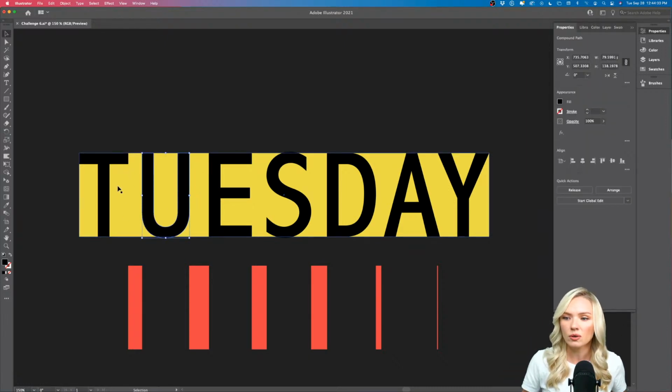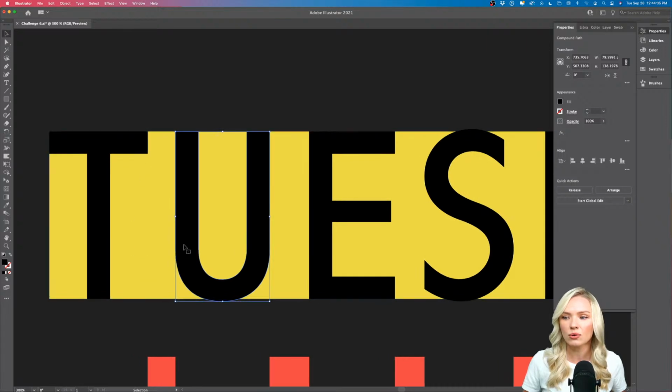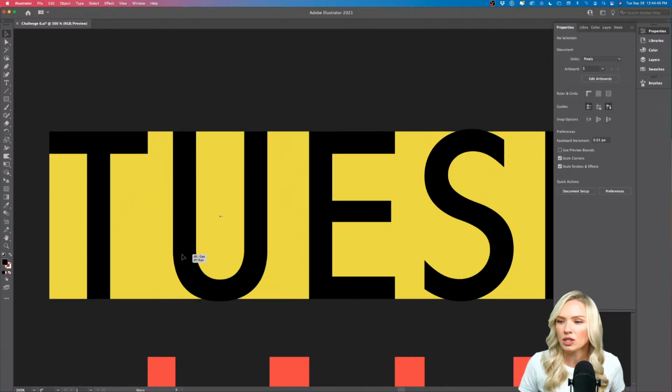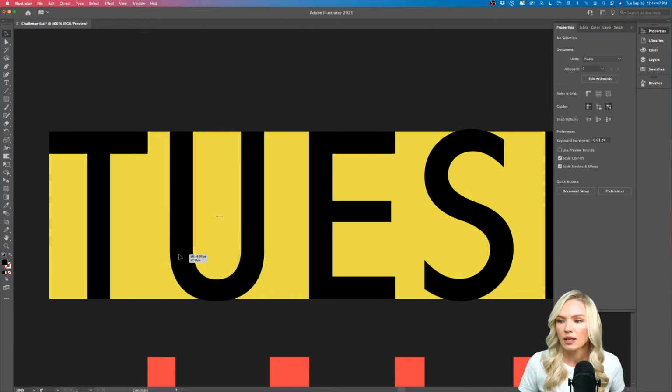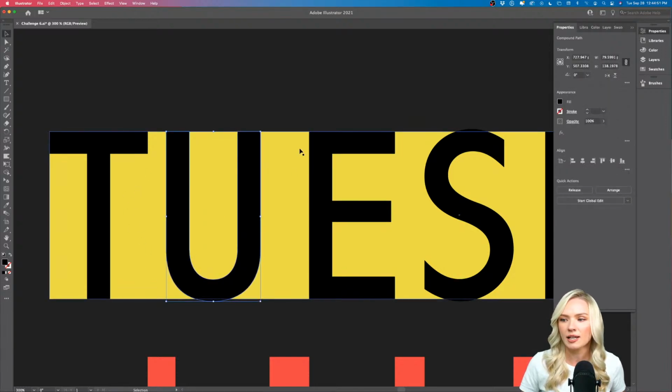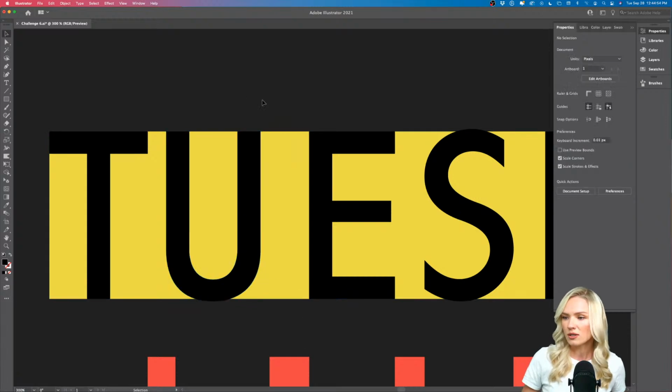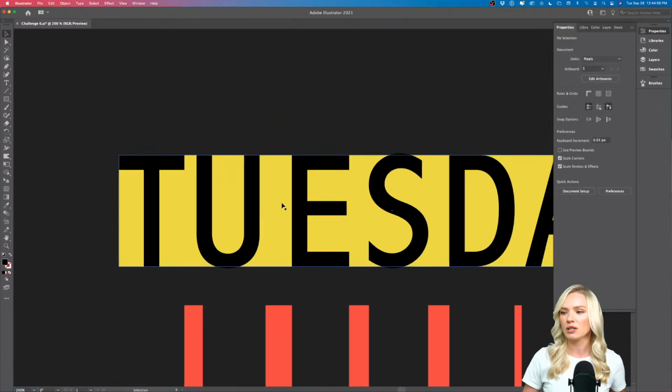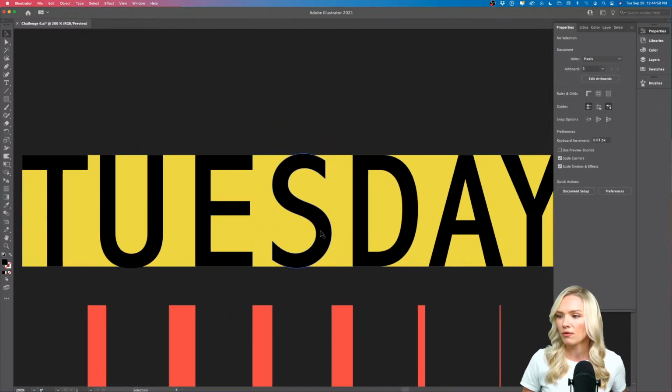Here also we can see between the T and the U and the U and the E, there is a different amount of white space. Here we have very little, here we have a lot. So let's balance that out a little bit by moving the U just slightly to the left. And you can see as we move it, that here the space gets less and here it gets more, right? This is what we want to achieve. We want to achieve a nice balance between all of these letters.